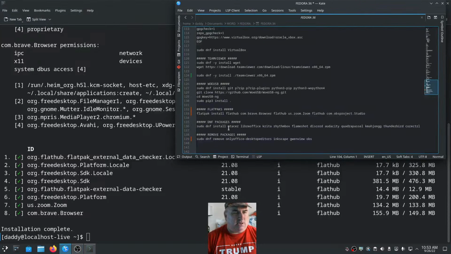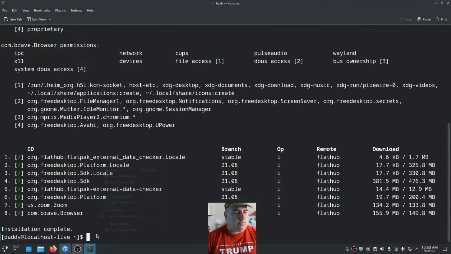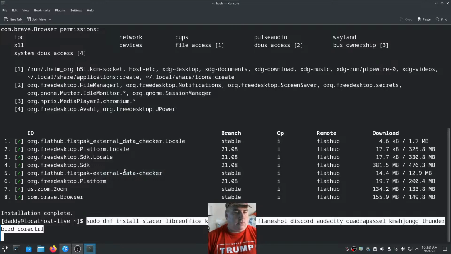Let's see. All right, I got the Flatpaks. Now let's see if I can do all these DNF packages at the same time. I'm getting ready to install Stacer, LibreOffice, Krita. Krita's a graphics thing like GIMP or Microsoft Paint. Rhythmbox is my music program that I use. I've tried 3 or 4 of them. I just like the looks and the ease of it the best.